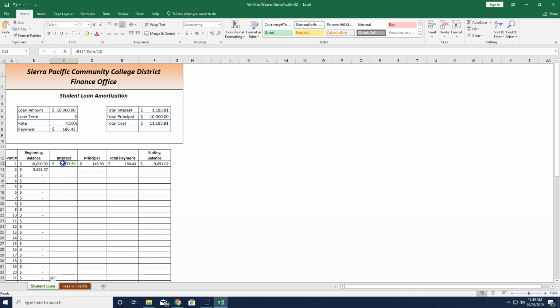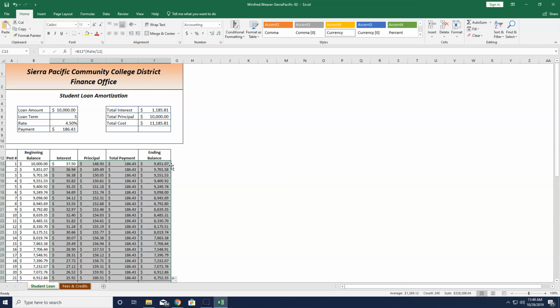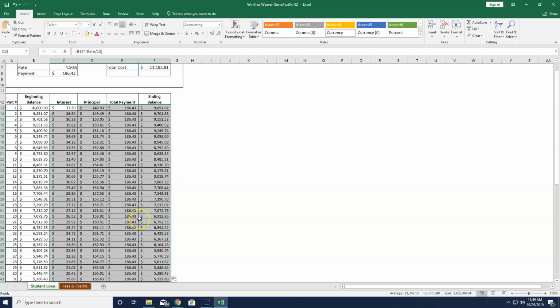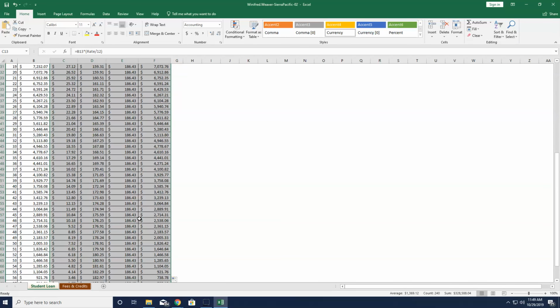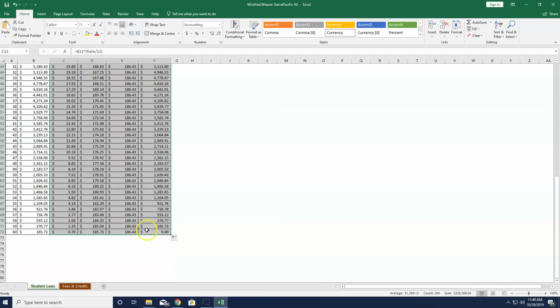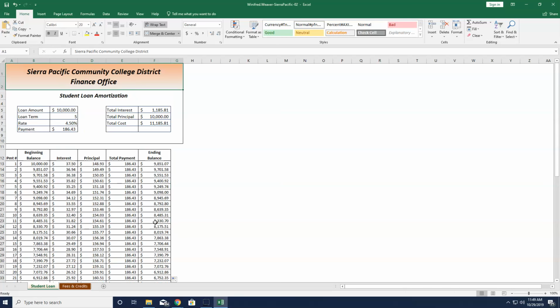So select cells C13 through F13. Double click the fill pointer at F13. All of the formulas are filled all the way down to row 72. If we look all the way down to the bottom, we'll see that at row 72, we get down to $0. On your keyboard, hit the control button and then press home.